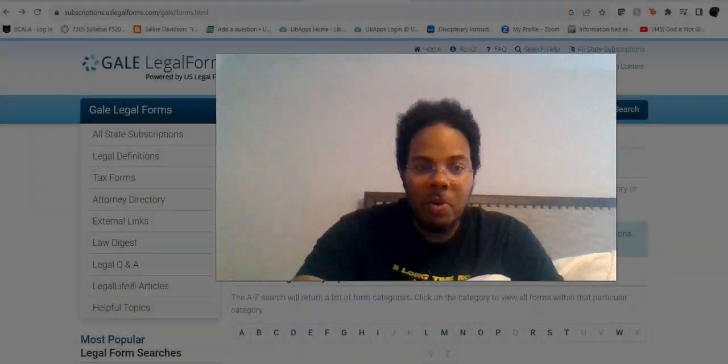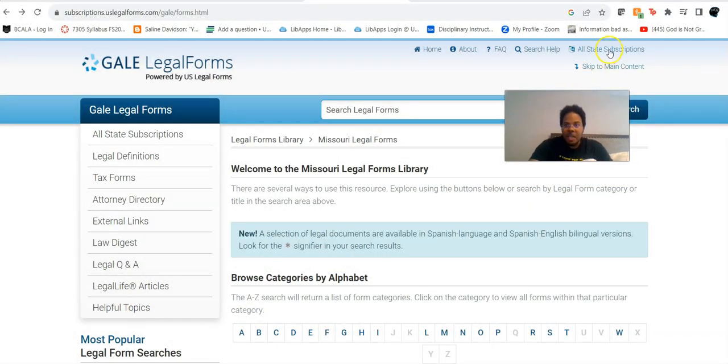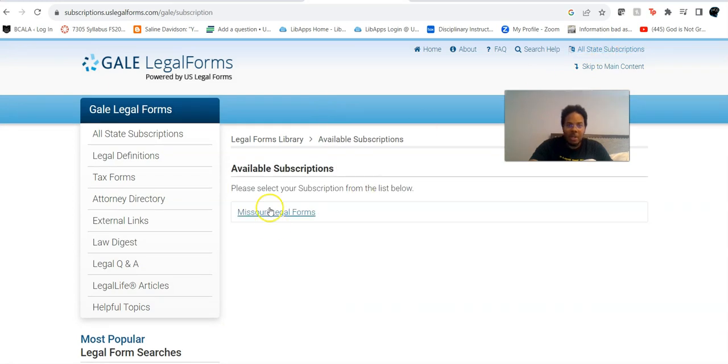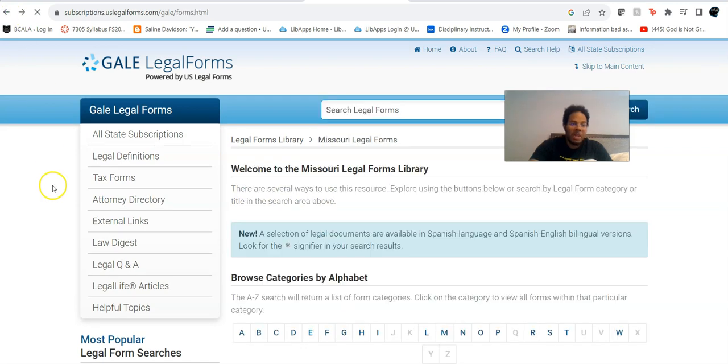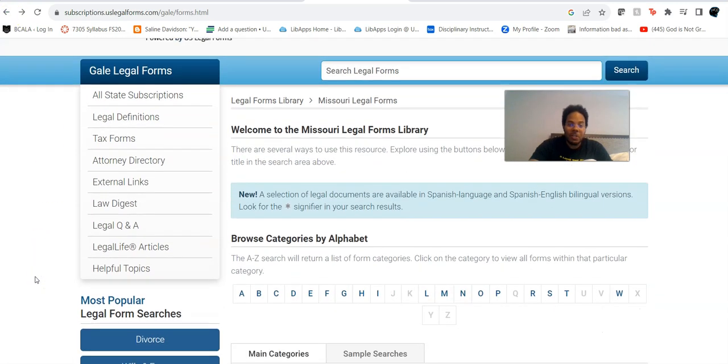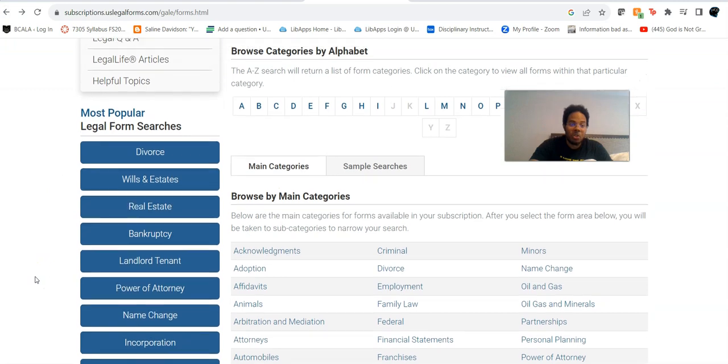All right, so here's what I think has happened. I don't know this for sure, but what I think has happened is that with Mid-Continent, it used to be that if you would click this all state subscriptions up here, you would get all the states, and now I'm seeing that it's only giving me Missouri, so maybe they no longer subscribe to all the states and are only subscribing to Missouri, but that's okay.